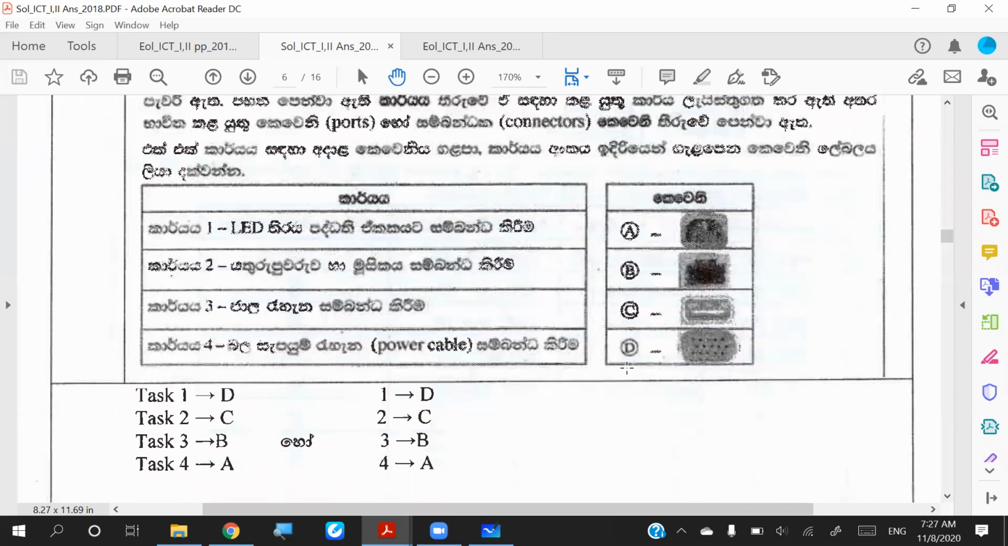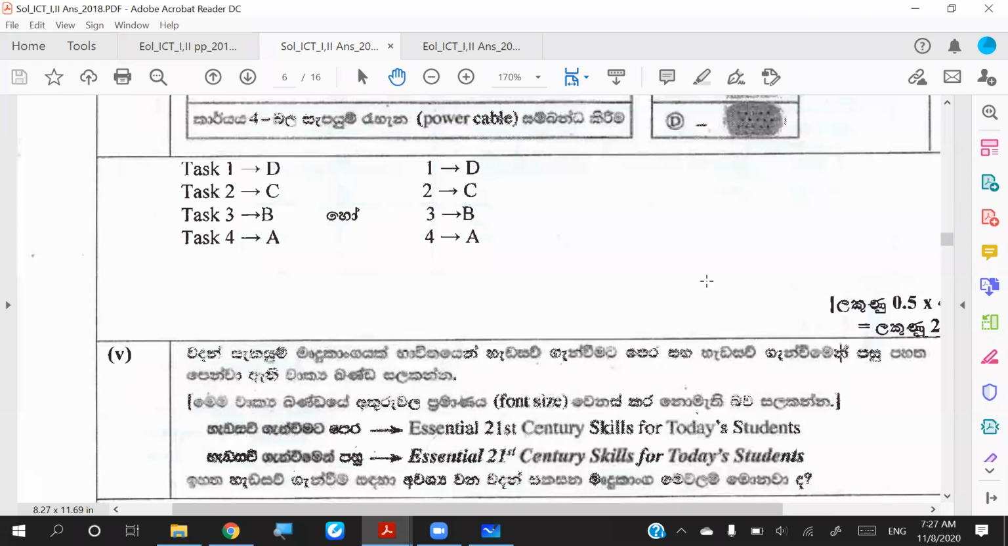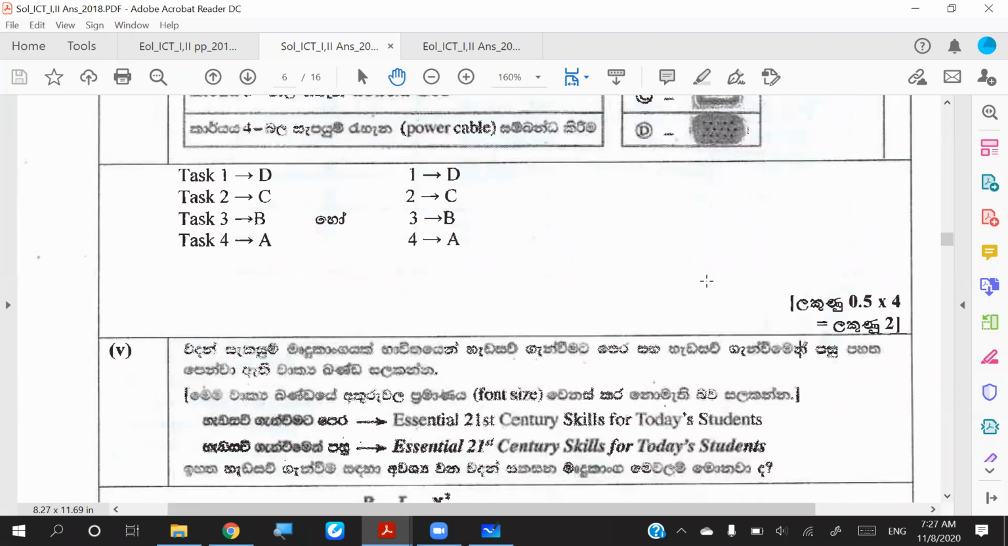And the network connection should go with the RJ45 port, or the network port, that is B. And the power cable goes with the power port, which is A. So that is why the answers are in this manner. Task 1 is D, task 2 is C, task 3 is B, and task 4 is A. So you can have 0.5 for each part of your answer, right?